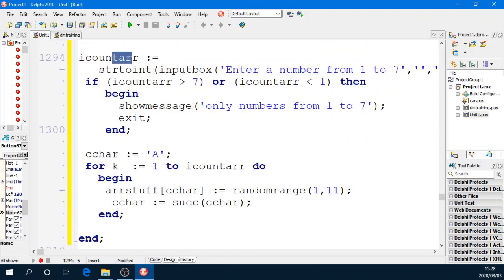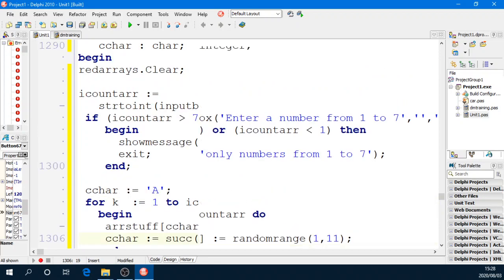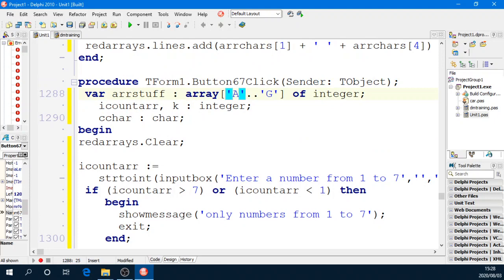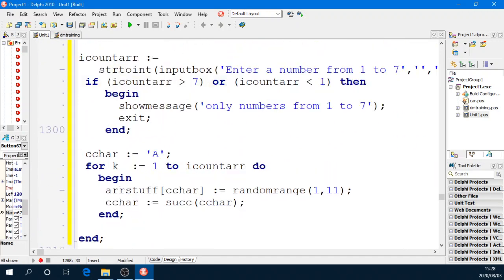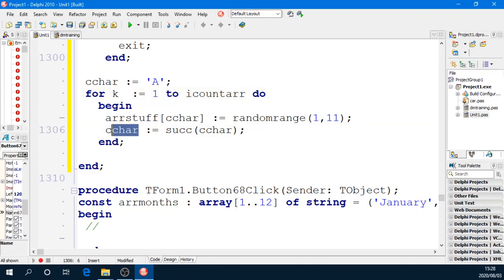And then we go and initialize our C char, and this is the same as incrementing a character. So you must remember that. You can increment a character. It's a trick to learn and will save you a lot of heartache. So we have the array numbered from A to G, and then we're incrementing a character called C char for each run of the for loop from 1 to R count A or R. So if R count A or R is 7, then this C char is going to go all the way to G, isn't it? If R count A or R is 2, then C char will only be up to A and B.